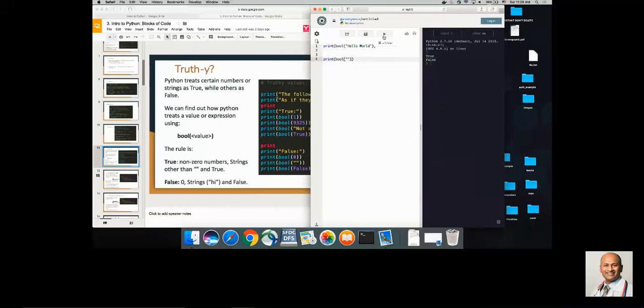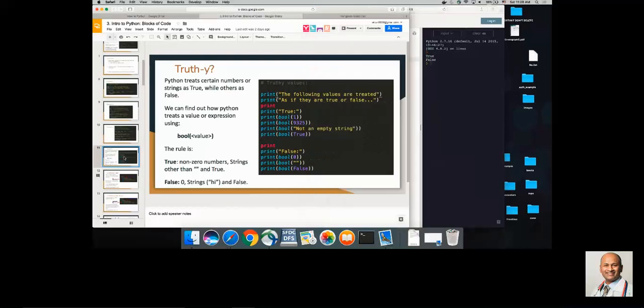So that's the concept of truthiness, where if it's 0 or an empty string, it automatically returns false. If it's a non-zero number or a string, and non-zero could be like a negative number, or a string that's not empty, then it will return true.